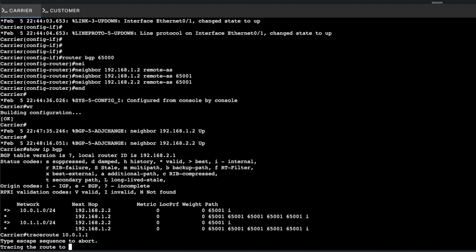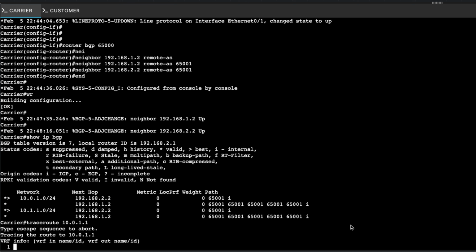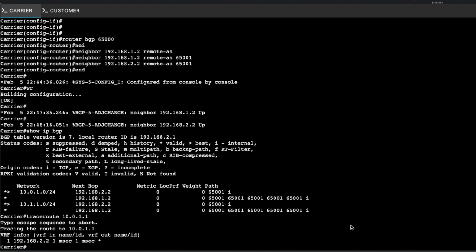All right, so let's do a traceroute to 10.0.1.1, which is running on the loopback interface on the customer side. And as you can see, it took the secondary link to reach that destination.